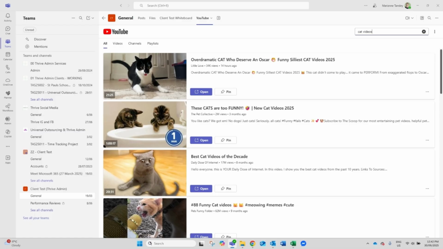So option number 3, we're going to have a look at workflows and how to automate things inside Teams. To do that, we're going to head over to the left-hand side, to the apps button at the bottom here.